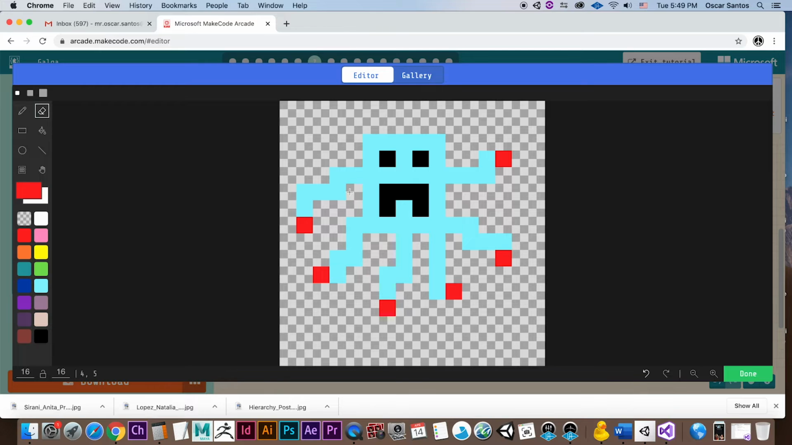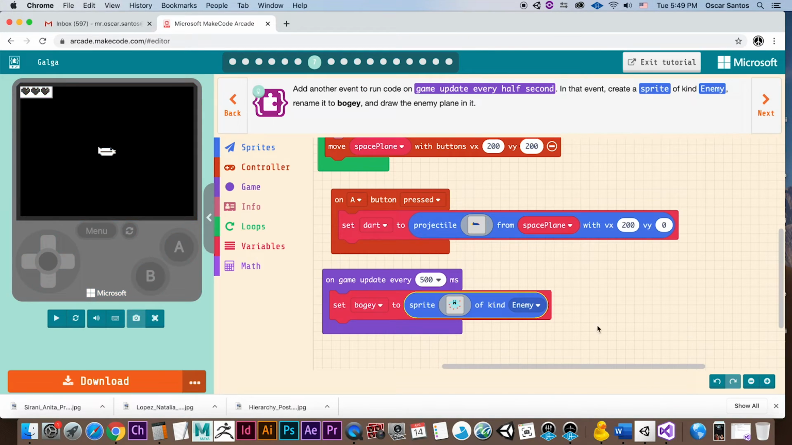And I'm just going to clean up my drawing here. I like the tentacles moving around, so that's good. That's done. That's my little enemy. And then let's keep going.